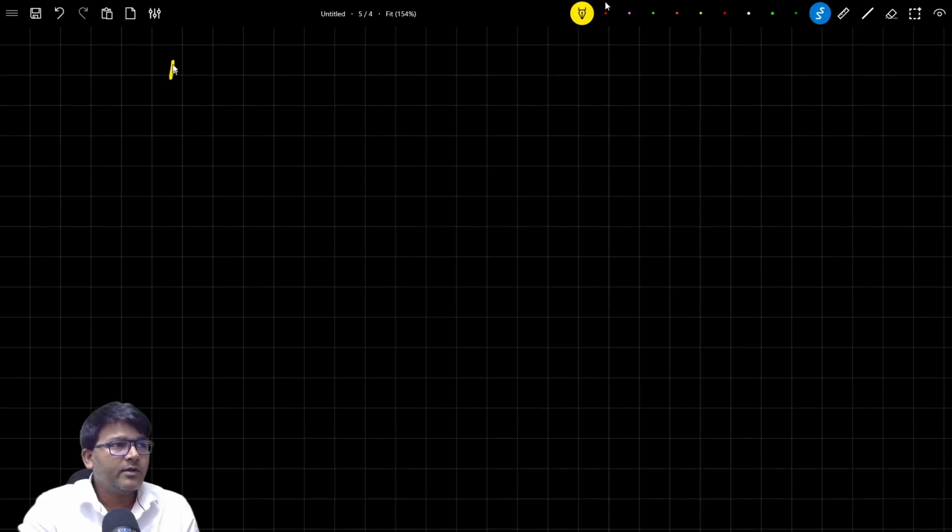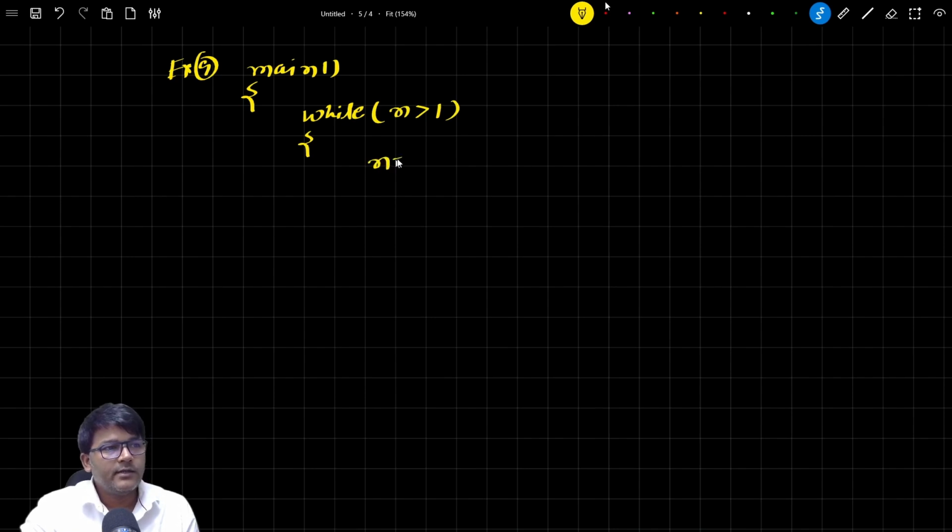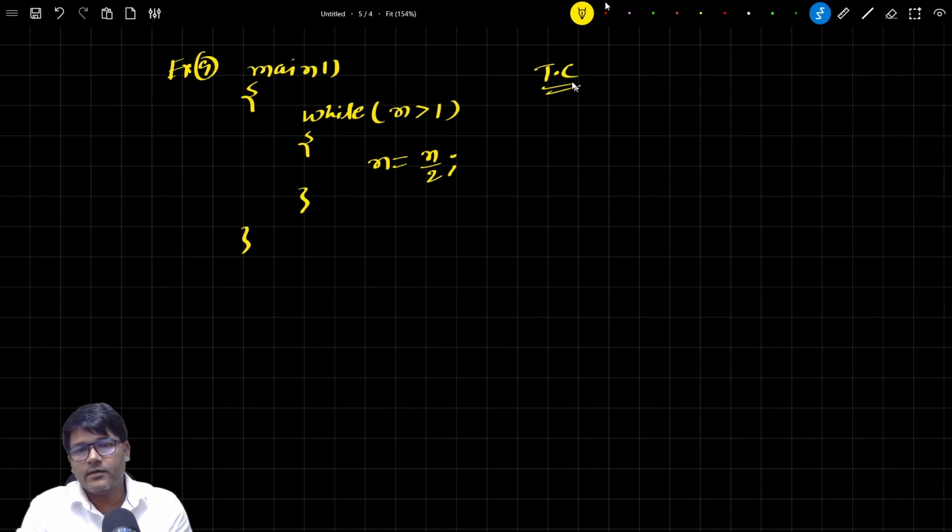So example number 9. main, while n greater than 1, n equal to n by 2. Let's try to find the time complexity of this code.